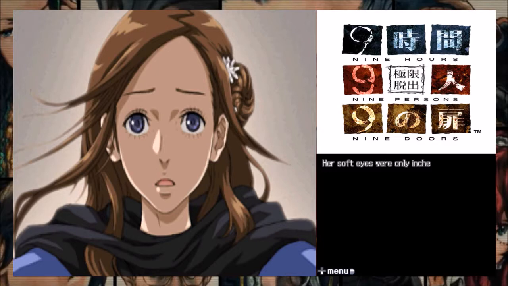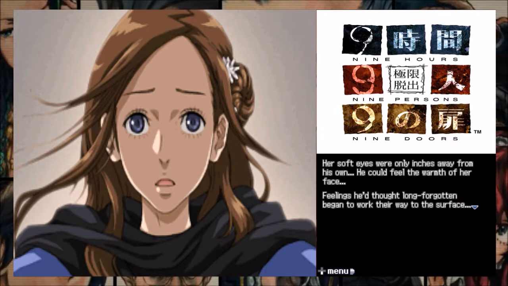But what was she doing on the ship? Her soft eyes were only inches away from his own. He could feel the warmth of her face. Feelings he thought long forgotten began to work their way to the surface. He could feel his face heating up.